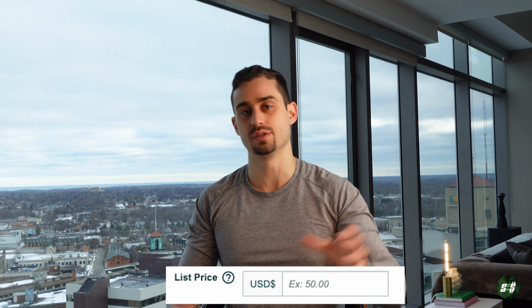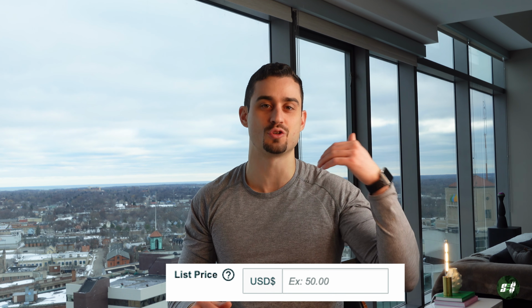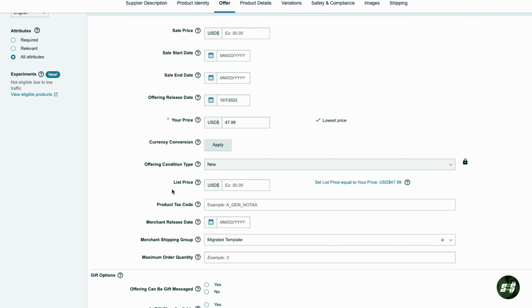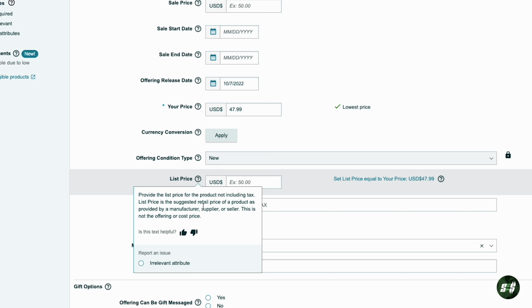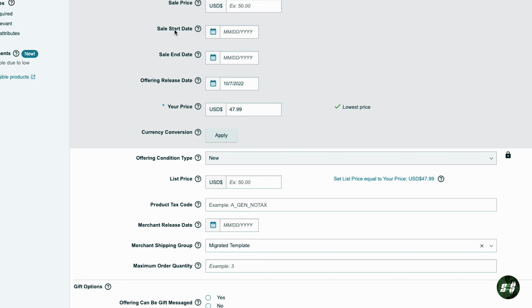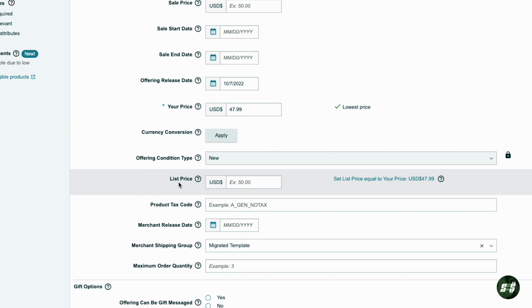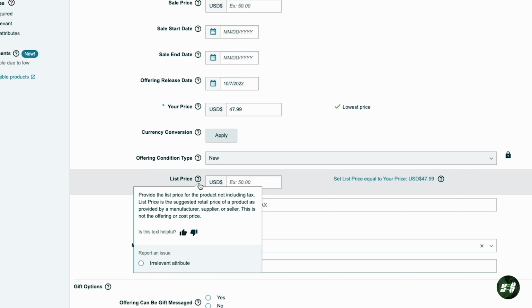Up next is your listed price. I'm not really sure why Amazon chose the name for this section, but it always seems to confuse people when they go to create their listing, especially when they're looking to use this price section. This section isn't for actually indicating what your price will be listed for on Amazon, but is the suggested retail price of the product as provided by a manufacturer or supplier. A good rule of thumb here is to make your price section lower than the list price to insinuate a good deal to shopping customers.